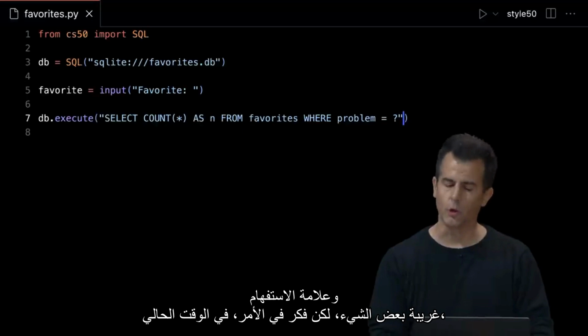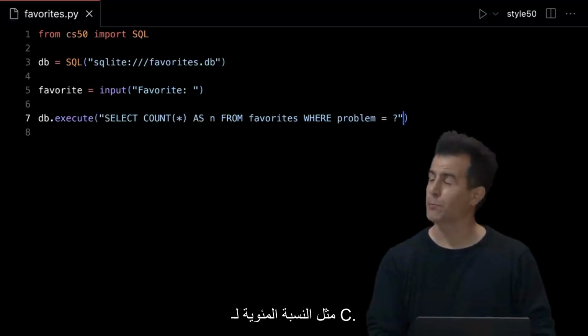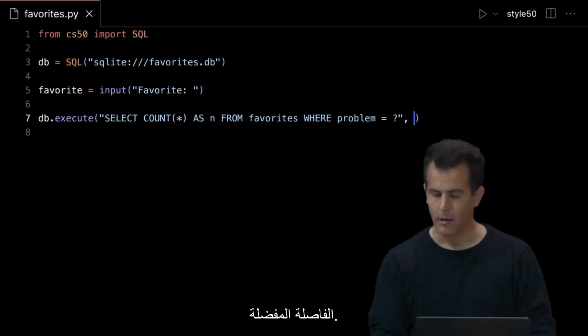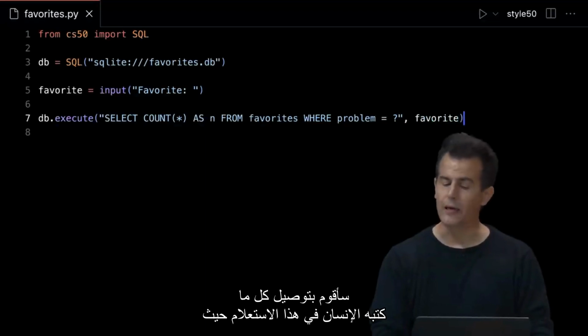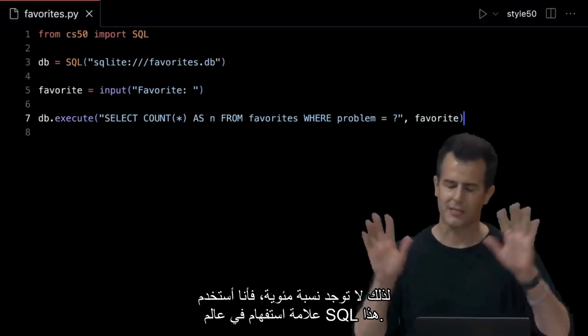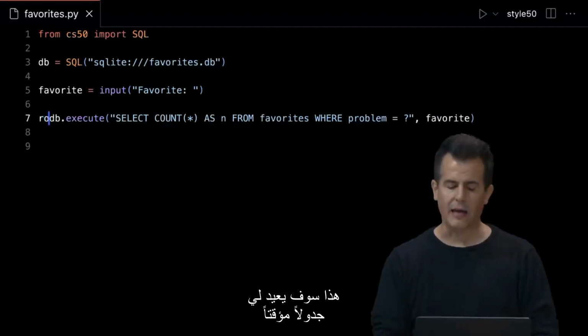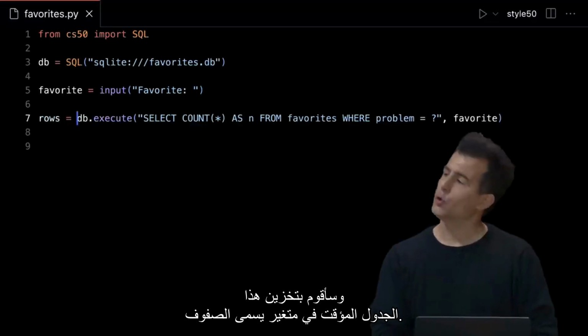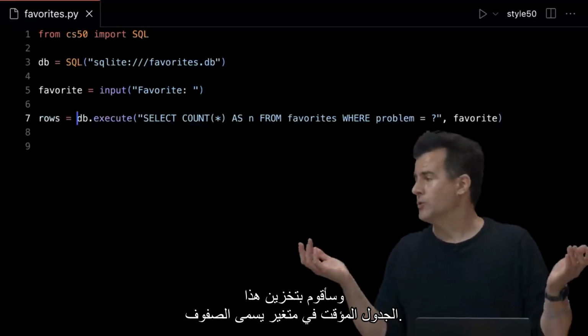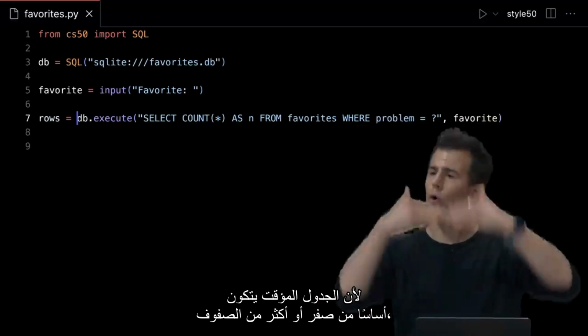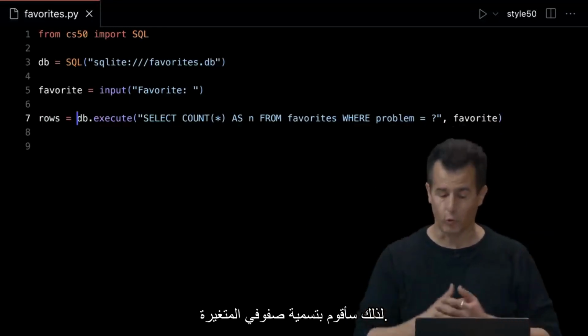And the question mark's a little weird, but think of it for now like C's %s, comma, favorite. I'm going to plug in whatever the human typed in into that query where the question mark is. So no %s, I'm using a question mark in this world of SQL. This is going to give me back a temporary table. And I'm going to store that temporary table in a variable called rows, because a temporary table is essentially 0 or more rows.